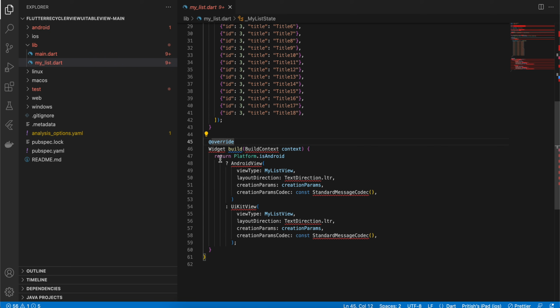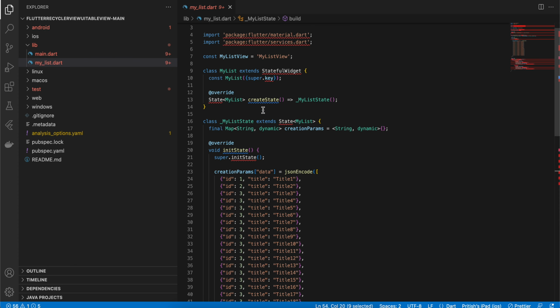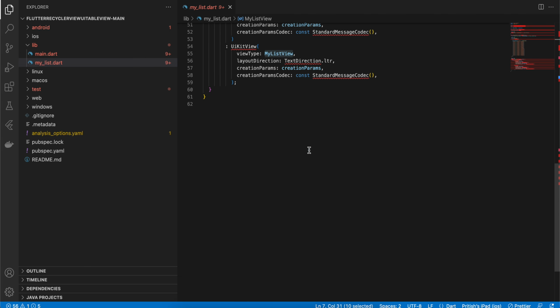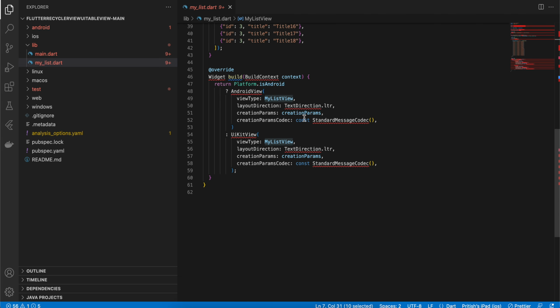And this is the default code which you have to write whenever you are rendering a native component. For Android it is Android view, for iOS it is UIKit view. The important thing to note is that I have defined this my list view. You can use any string over here, but whatever you have defined on the Dart side, the same should be used on the native side as well. So be careful with that. And here we are sending our map.